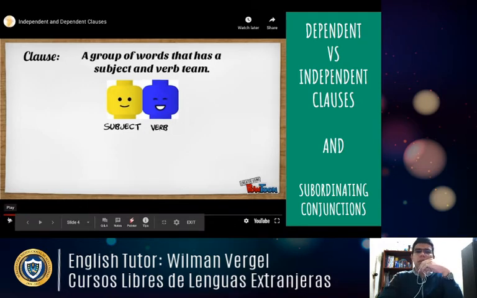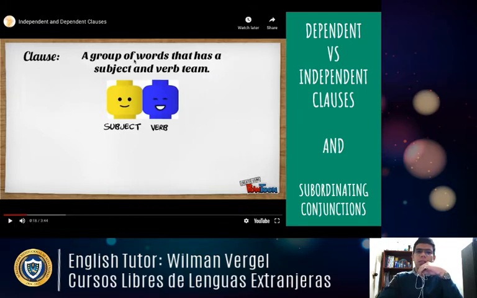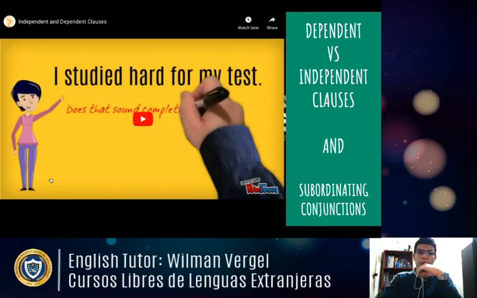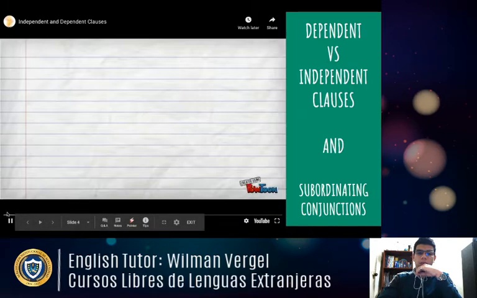Okay, so as you can see here, she is trying to clarify what a clause is. As she says, a group of words that has a subject and a verb team. So a clause is a group of words that have these two things. We're going to see that clauses have a subject and they also have verbs. Let's continue. Oh my god, I'm sorry. Let's watch it once again.